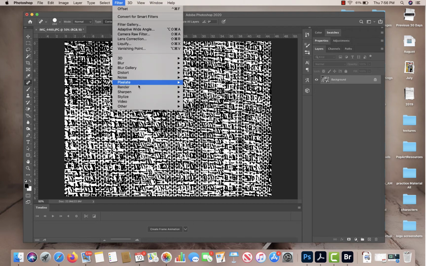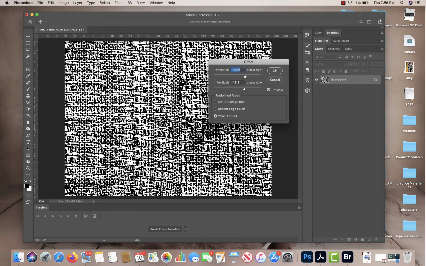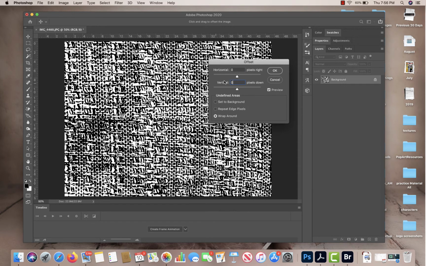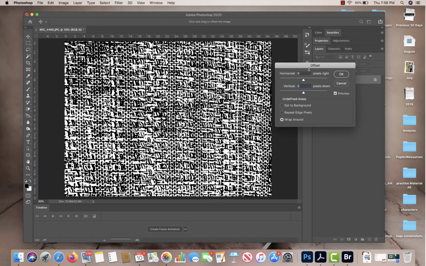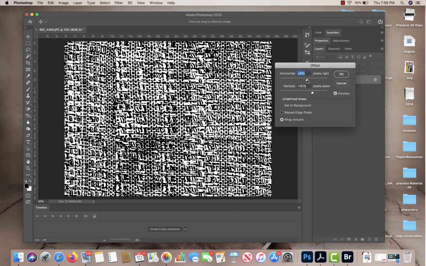Now I'm going to go Filter, Other, and Offset. So this allows me to see where my design can be fixed. Right now, this is just the actual look. This is the way it looks. So if I offset it, I'm seeing what it looks like if it wraps around and connects into another spot. So I see a line right here. This is probably the edge. I see another one right here. It's not too bad. Maybe this dark spot is a little bit telling.